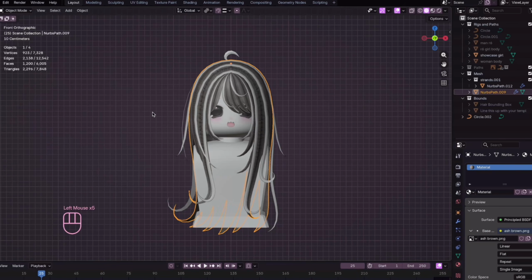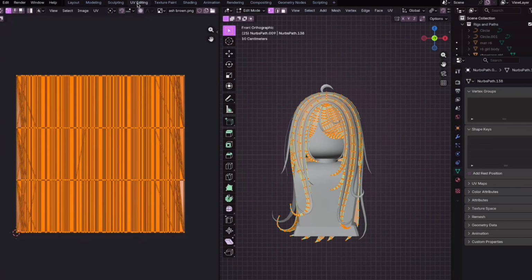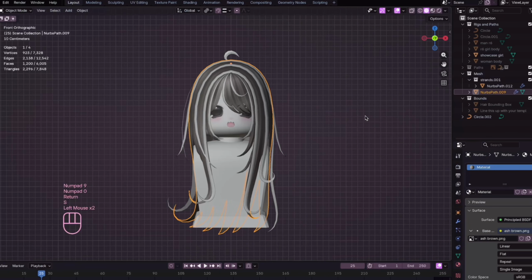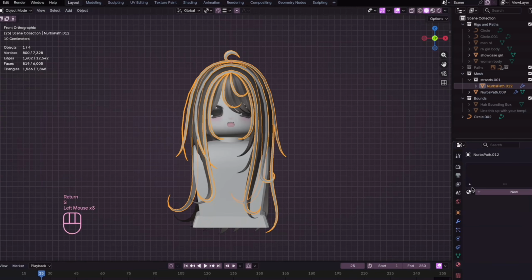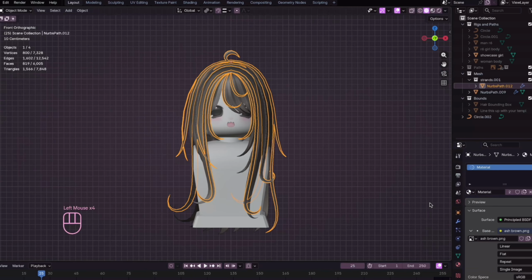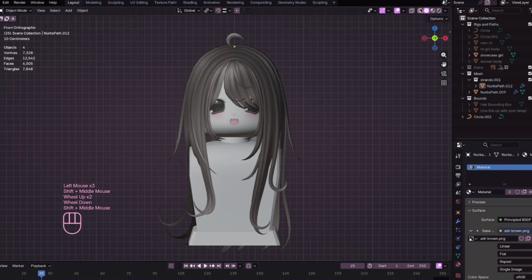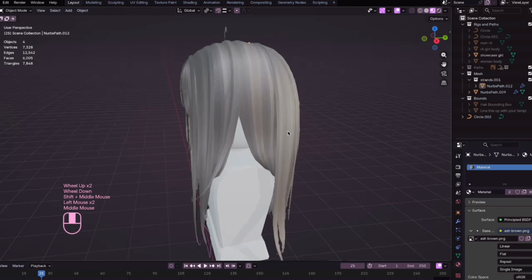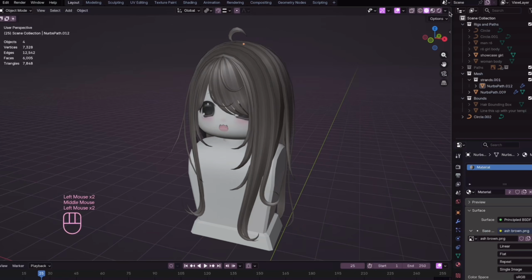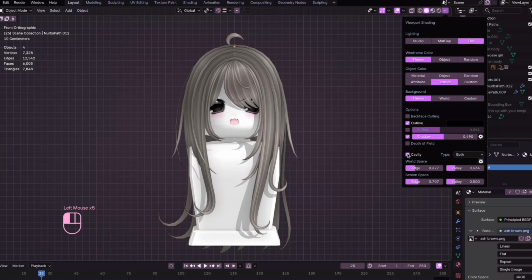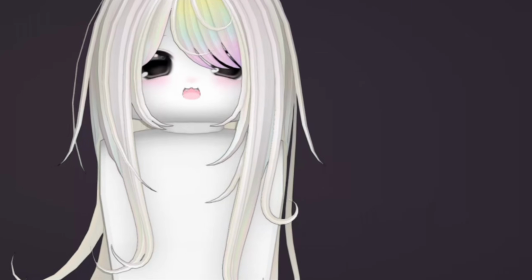Once you put your hair texture on, it may look a bit odd, but that's an easy fix. All you have to do is select all of the vertices in edit mode, go on to UV editing, press A on the side part with the square, and then rotate that 90 degrees. And then that should fix your UV issue, and your hair should look pretty much finished.